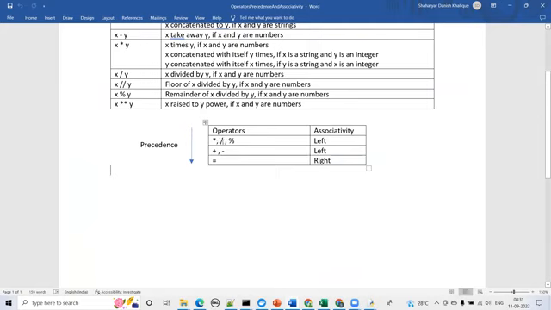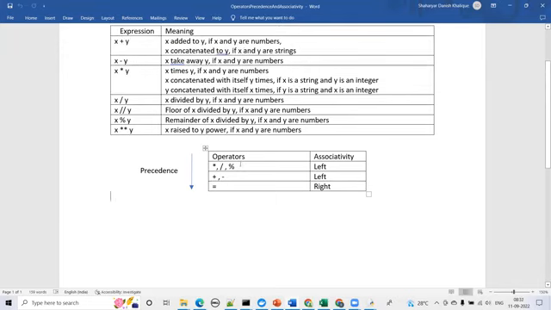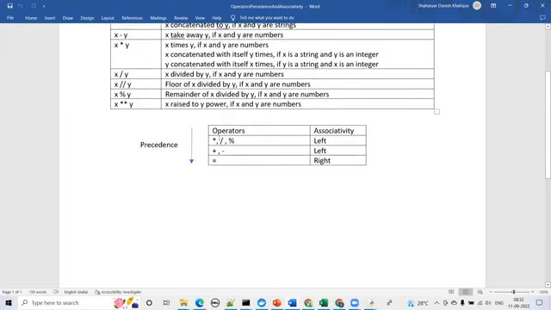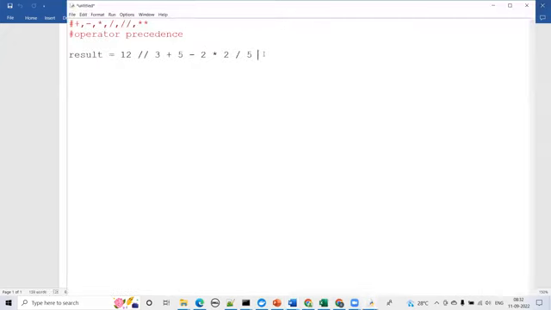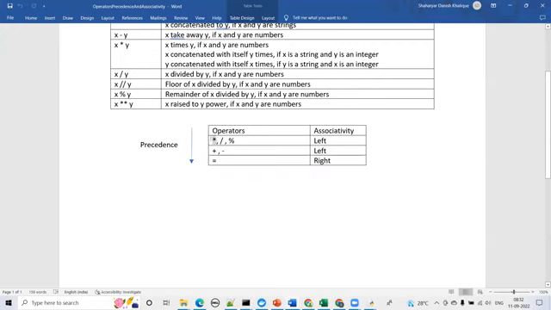Multiplication sign is there. Division sign is there. Modulus is also there. This modulus is for the remainder we get after division. I forgot to cover this. So multiplication, division, and modulus have the same precedence.